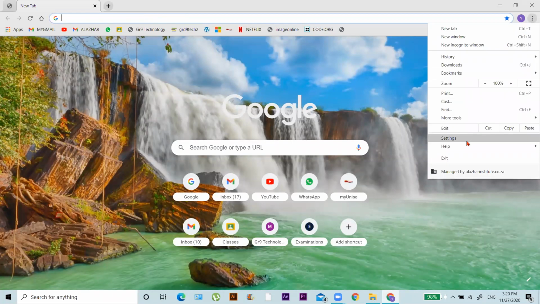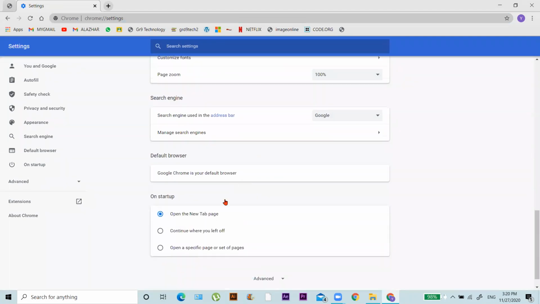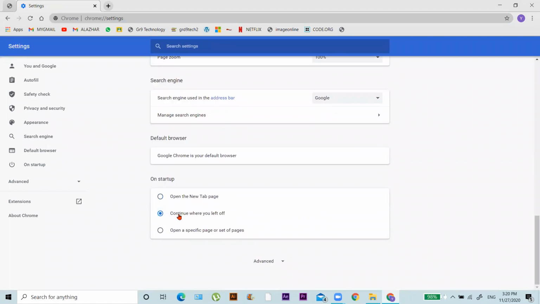But if I want to change that to something else, the second option says continue where you left off. Currently I'm on this page, you see Chrome, the settings. Say something came up and I had to close this and go. Now when I am available, I want to open my browser again. Because I chose this option, if I close this and open it, it will take me to this page.